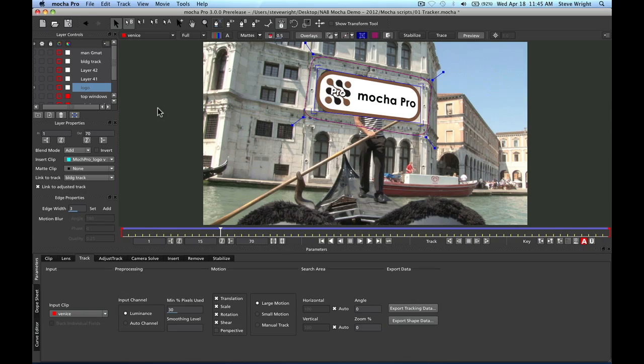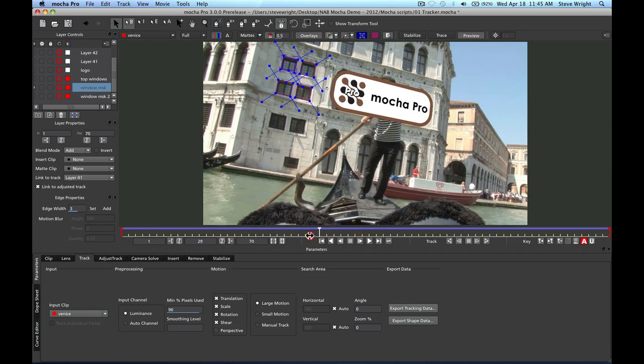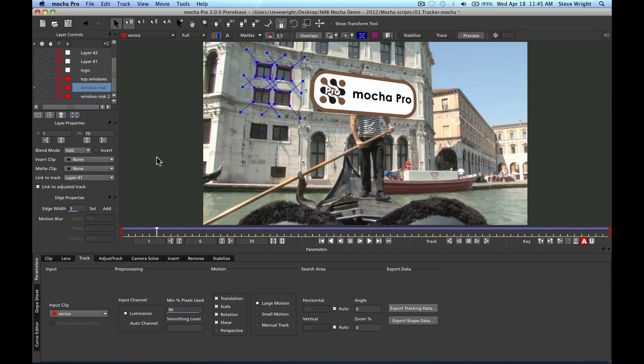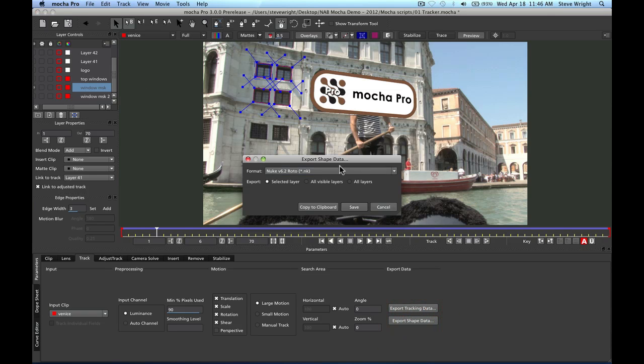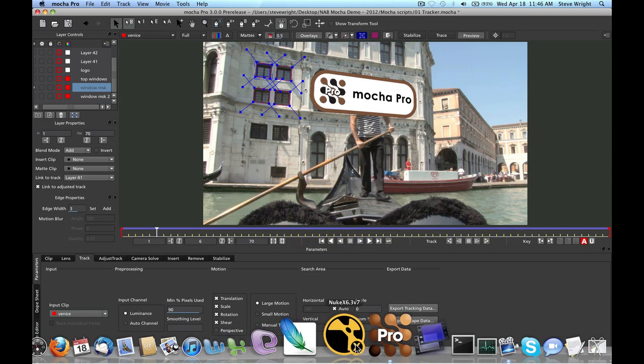All right, so I'm going to take some of those rotos. I'll turn this guy off here. Let's take the window mask, these guys here. Remember, we've got these all tracked real nice. What I'm going to do is export these directly into Nuke. Very simply, I'm going to just say I want to export the shape data. You have a lot of options here for all the different things you can do with that. And I want the Nuke 6 Roto. I'll say copy this to the clipboard. Then I'll fire up Nuke.